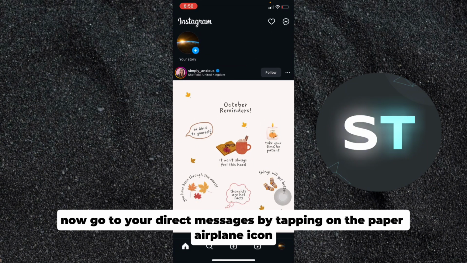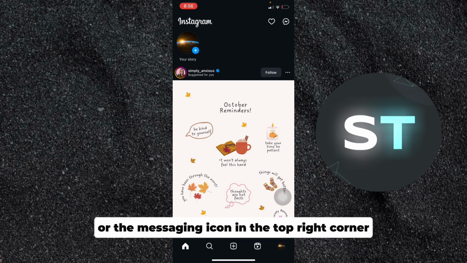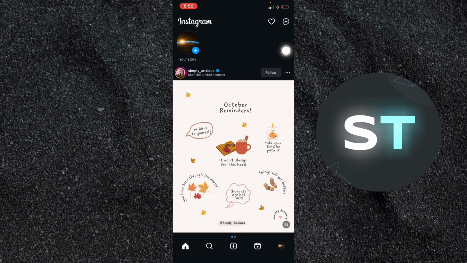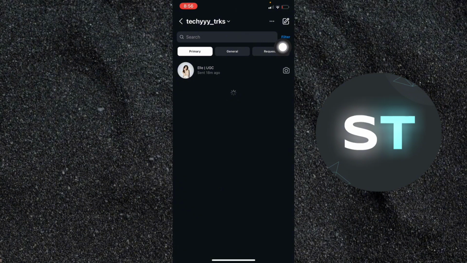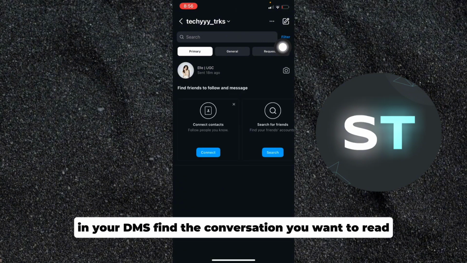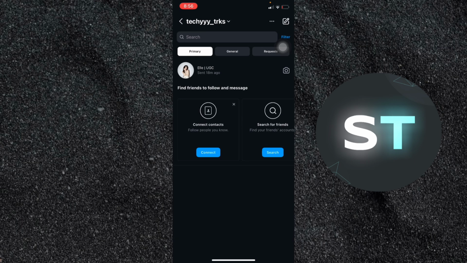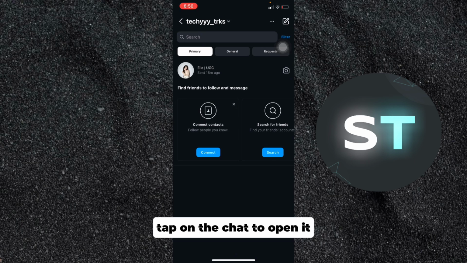Now go to your direct messages by tapping on the paper airplane icon or the messaging icon in the top right corner. In your DMs, find the conversation you want to read. Tap on the chat to open it.